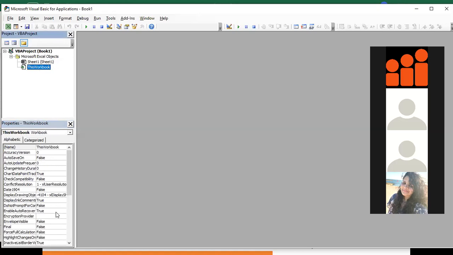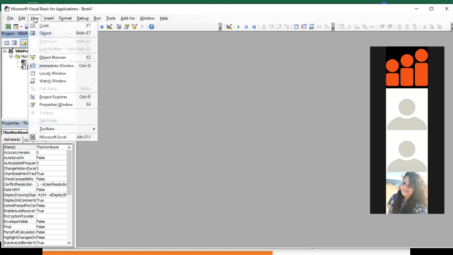I'll get the property size. This is called the property window, for which I have a shortcut key, F4. If I press F4, I'll get this property window. The next window to understand is the code window. The code window is F7.